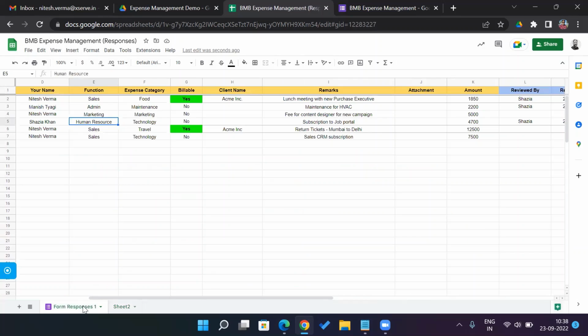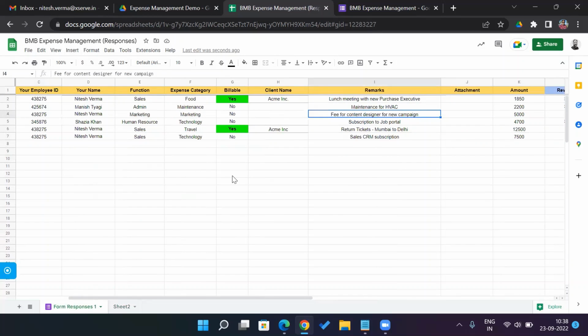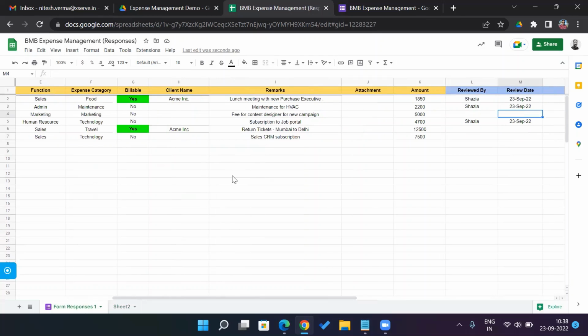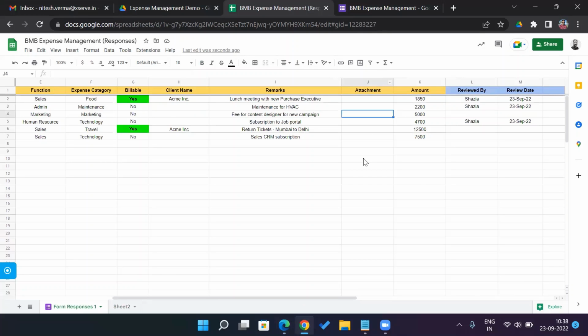So let's go ahead and deny one of the claims here. So let's say we have a marketing expense here by Nitesh, that's me, which is not billable to the client, which is a fee for content designer for a new campaign. There's no attachment. Now in the form, you also have an option to add your invoices, bills, or supporting documents, which would then be there in the spreadsheet for the reviewer and the approver to check and then approve.